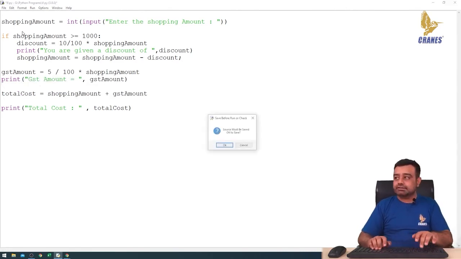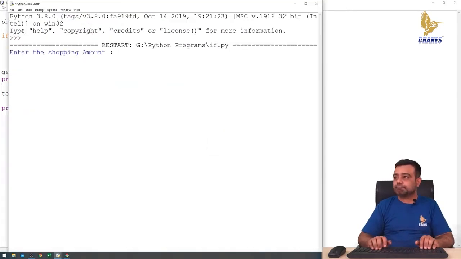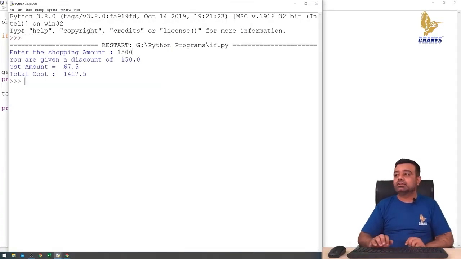Let me try to run this. Let me enter 1500. You can observe the discount I got is 150 rupees, and the GST on 1350 is 67.5, and the total cost I need to pay is 1417.5.